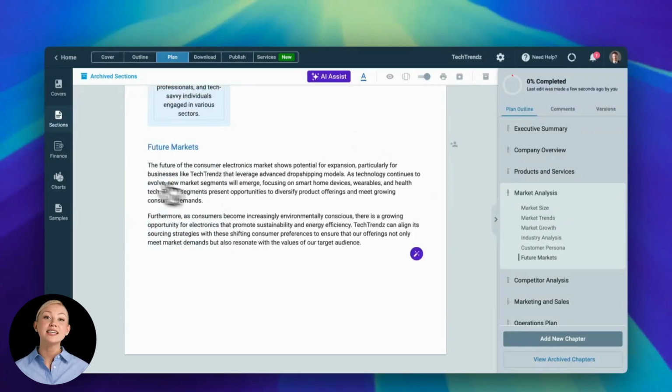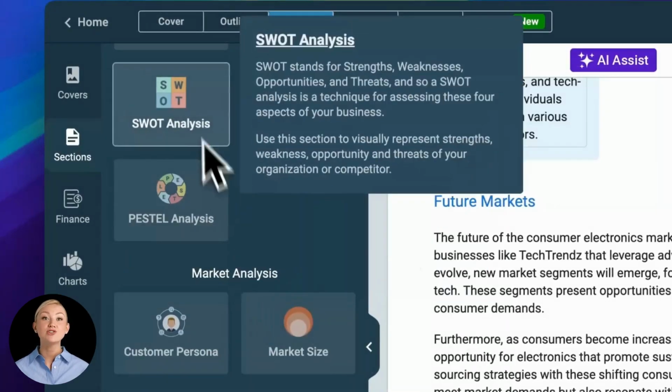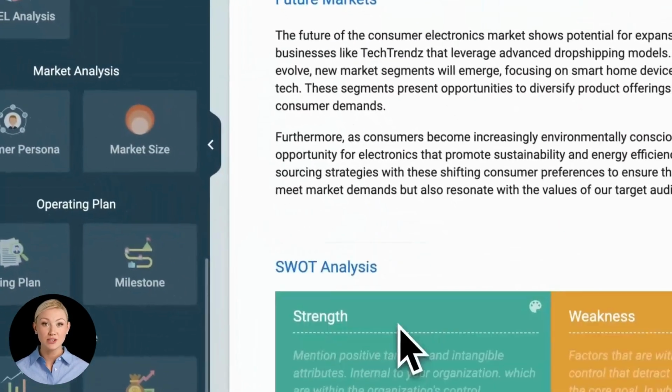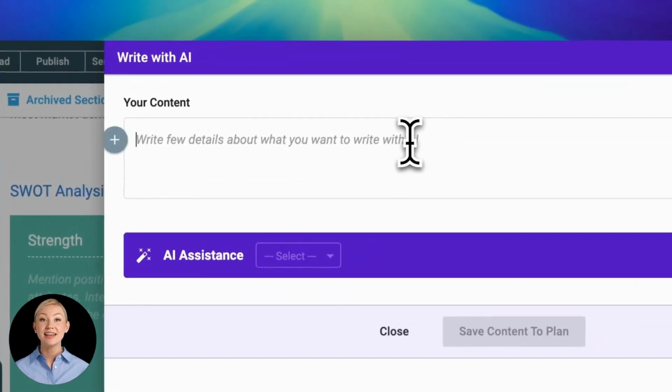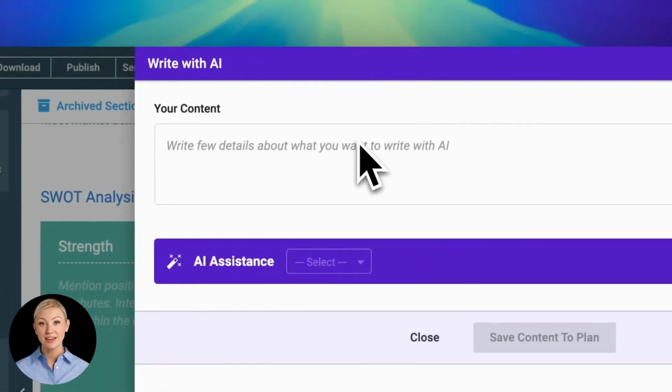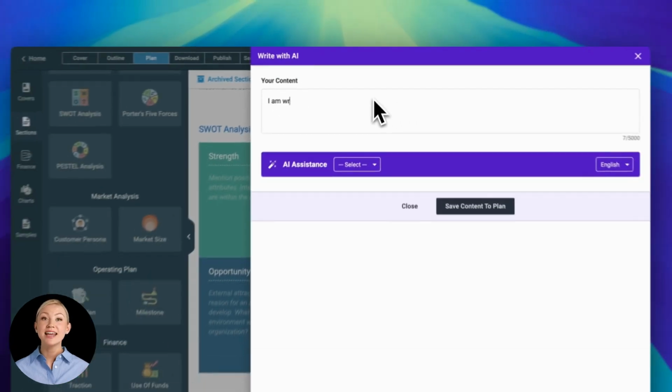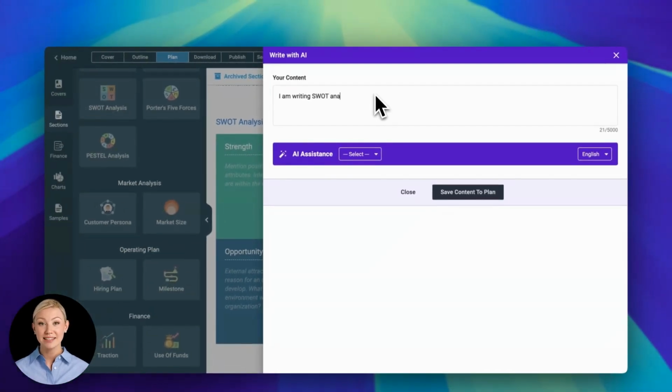Now, let's say you want to do a SWOT analysis for your dropshipping business. Simply drag and drop a SWOT analysis section from here into your business plan. Use our AI writing assistants and write a quick prompt over here. Let's say I am writing a SWOT analysis for my business. Please write a strength section in a very brief and listicle way.